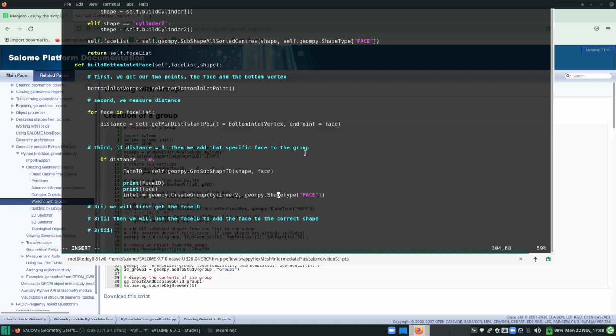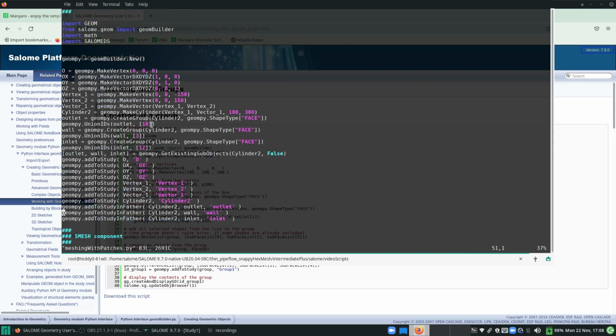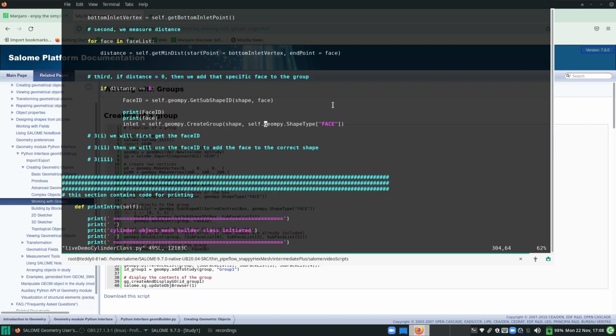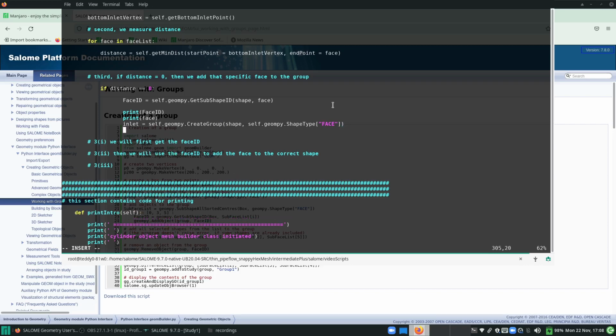Inlet equals self.geompy create group. Okay, the shape is this, and then the other one is self.geompy shape type, which is face. Then the next thing we need to do is copy and paste geompy union ID inlet 12. Well, this time the inlet is not necessarily 12 all the time. But yeah, you'll just do a self.geompy union ID.